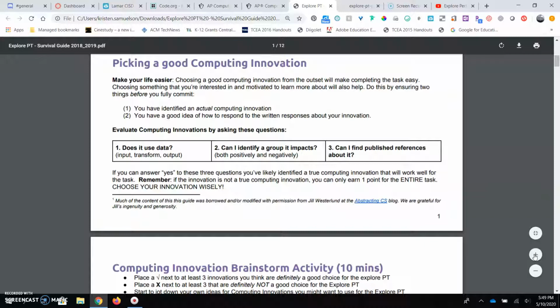Okay, so choose something that you're interested in if possible, and something that you are motivated to learn more about. Okay, so make sure you have identified an actual computing innovation, and make sure you have a good idea of how to respond to the written responses about your innovation. And that's why that planning piece is going to be so good to help you guys get started with it.